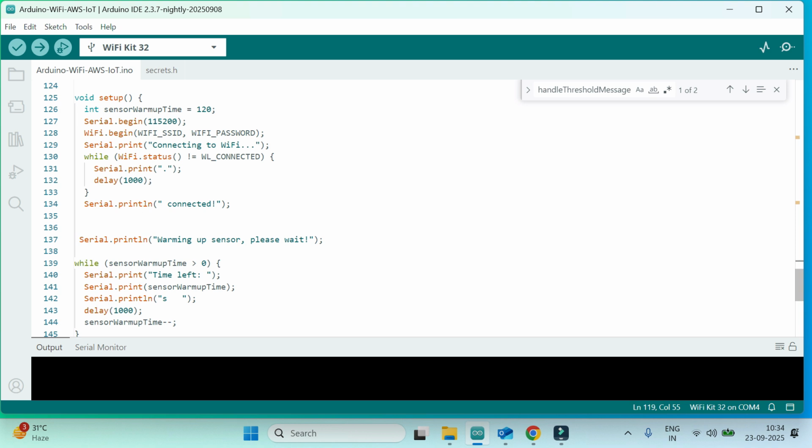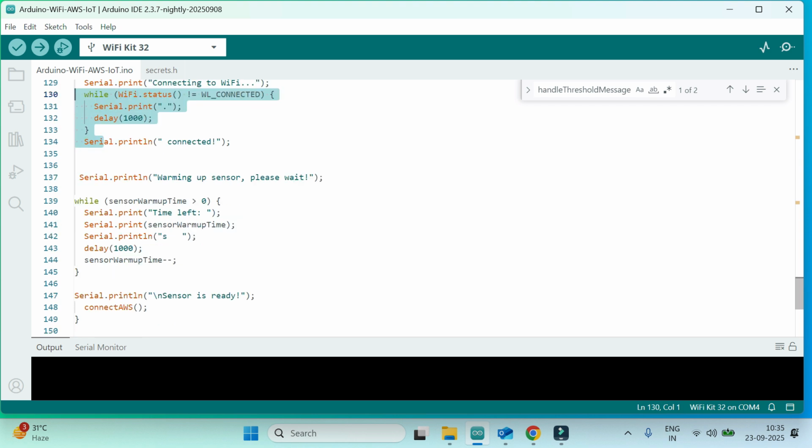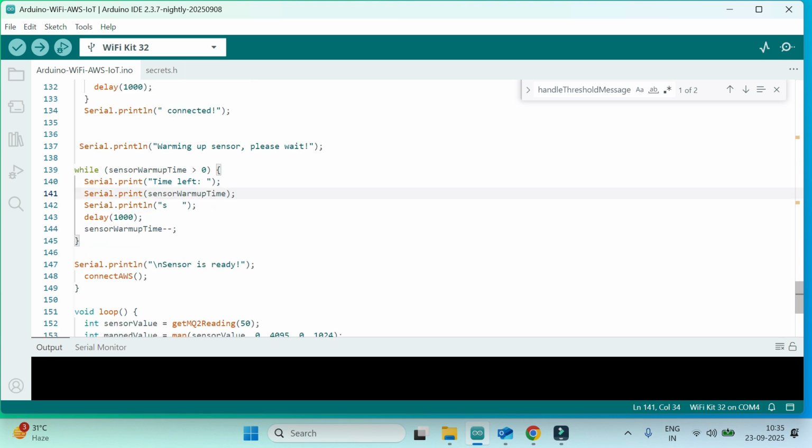When the device starts, we allow the MQ2 sensor to warm up for 2 minutes. For a brand new sensor, it is recommended to run it continuously for at least 48 hours before first time use. After warm up, the ESP32 connects to AWS.